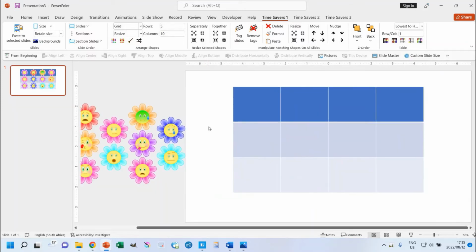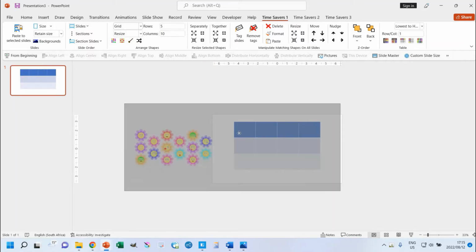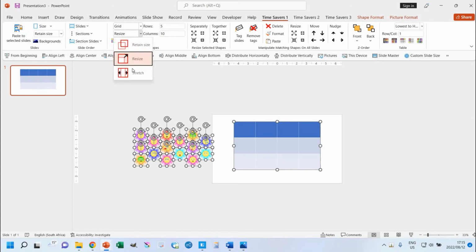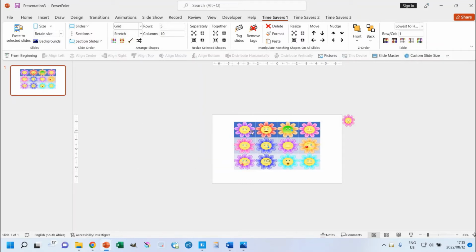But if I wanted it to rather be so that they are stretching to fit into the cells, then I just change that to stretch, and then I click on that button again, and now you can see that they fit exactly into the cells. And here are my extras sitting over there.